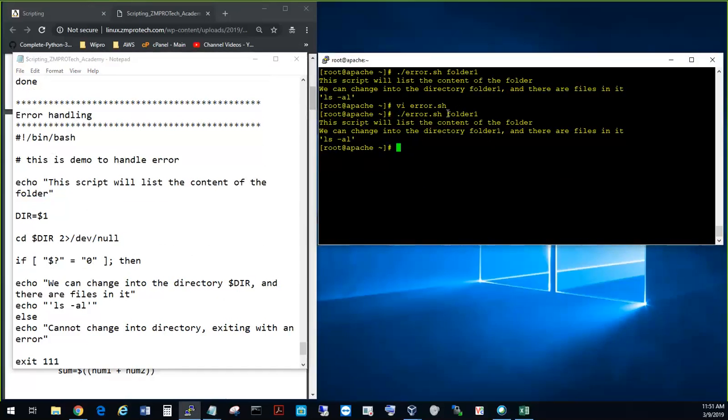So when it gets the option here, it says $1, it becomes folder 1. Okay, and then we are running this command here, cd dir. What is dir? $dir is $1. What is $1? $1 is the input we are putting in at the command line. So what is the input? Folder 1. So what it's doing is it's running the command ls -al.